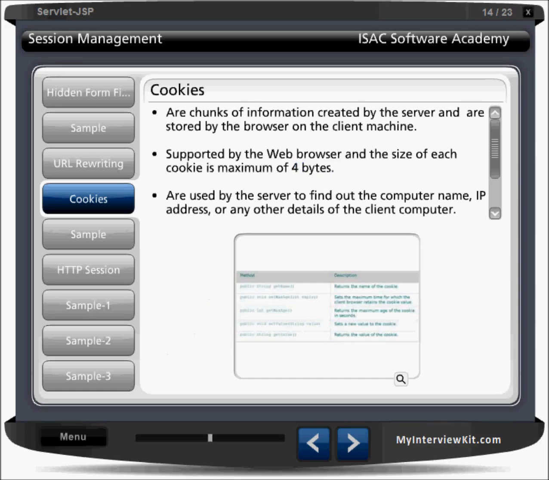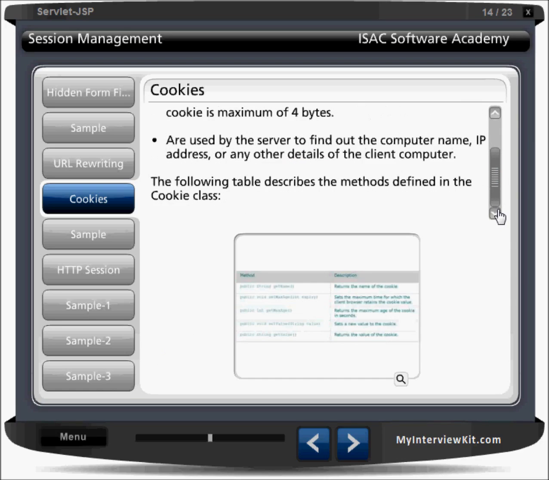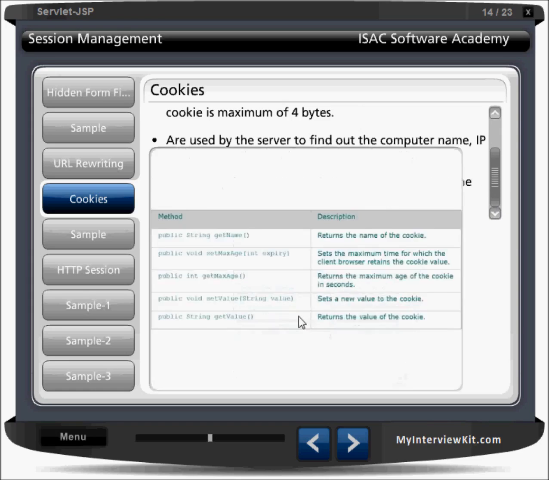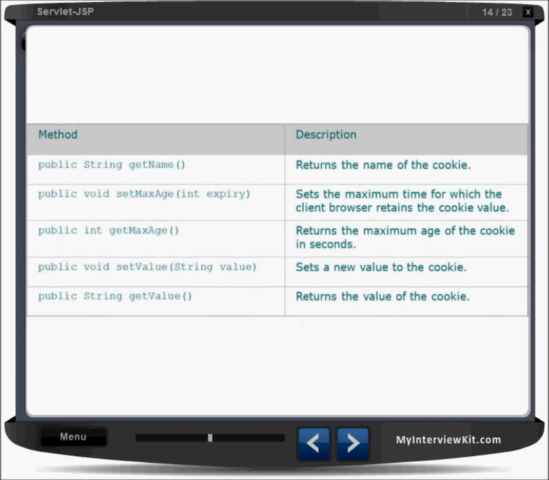Cookies are used by the server to find out the computer name, IP address, or any other details of the client computer. The following table describes the methods defined in the cookie class. We have methods like getName, which returns the name of the cookie. setMaxAge: we can set the expiry time for the cookie, so that after this much time the cookie will expire and other applications will not get access.